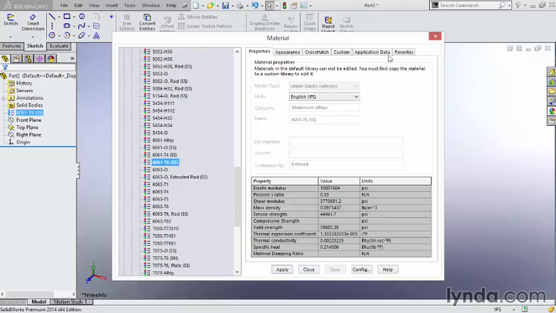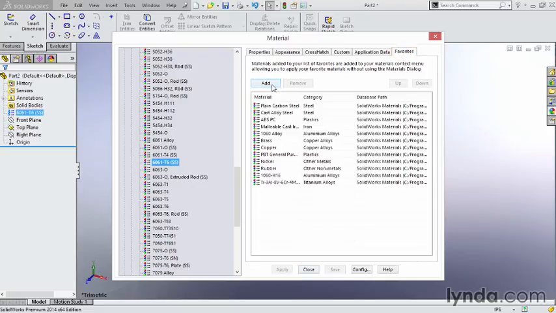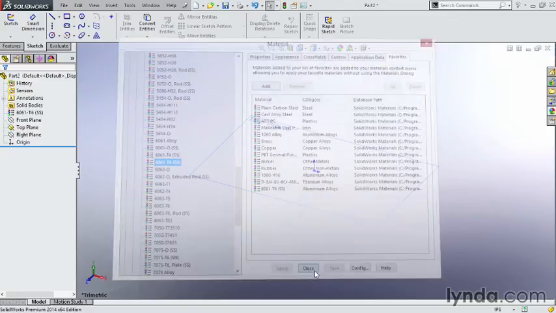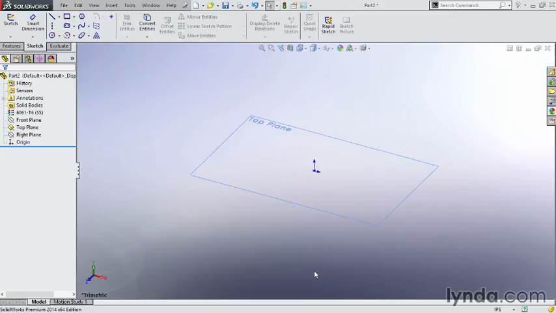And if I want to, I can also come over here to Favorites. And if I'm going to use that one quite a bit, I can go ahead and add it to Favorites. Go ahead and click on Close. Now we have a part that's looking pretty good, and this is a starting point of where I'd like to start when I'm building other parts.